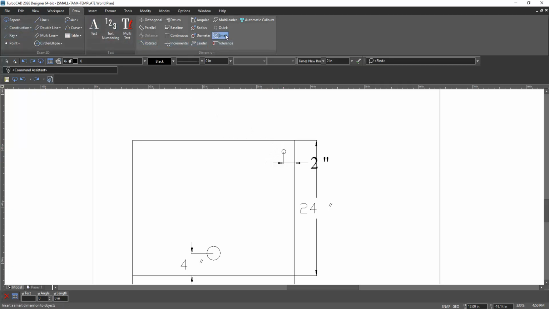Alright. Select the Smart tool again. Click right here, right in between that hole and your line up here. Click right here. Pull over. Tab. 2 inches on length. Enter. Now that doesn't look so good, but we're going to fix it.